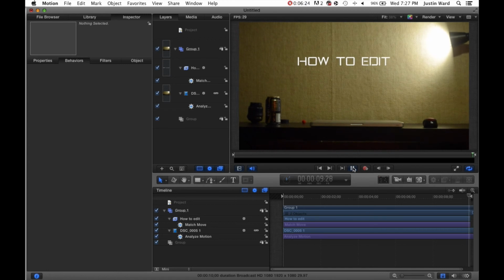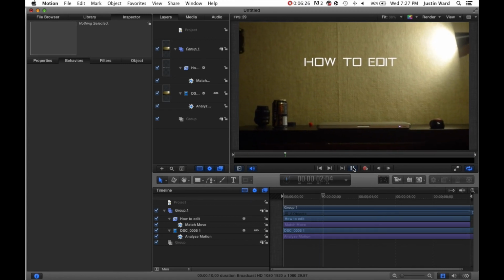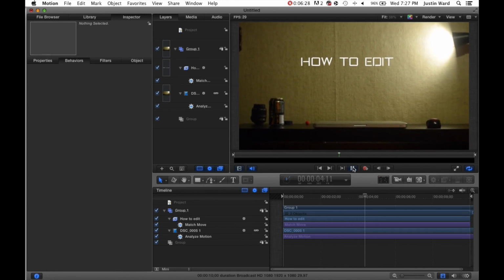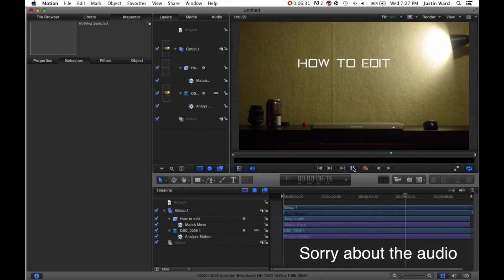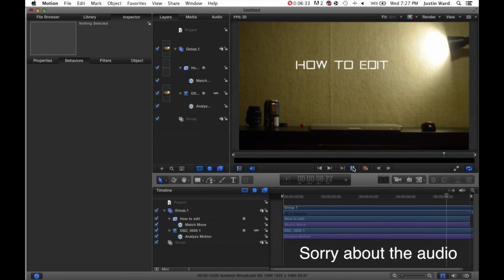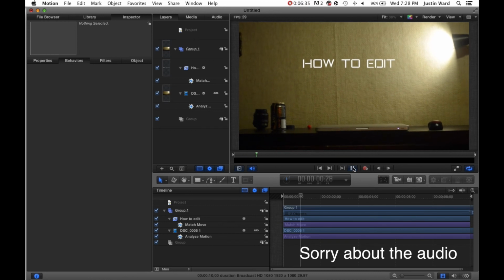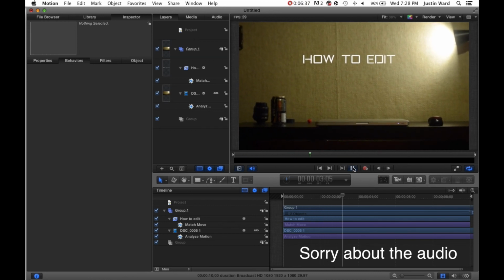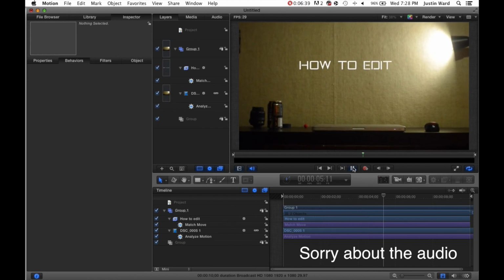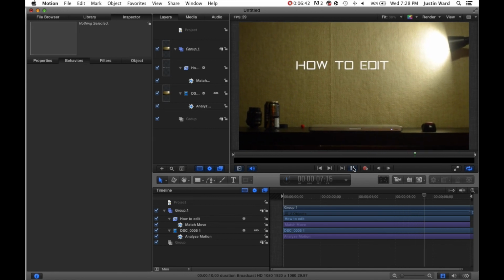So, yeah, guys, that is how you motion track. Honestly, all clips are different, so it'll be harder to track. Some of them you can't track, which is bad. If that happens, you reshoot it and add a tracking point.